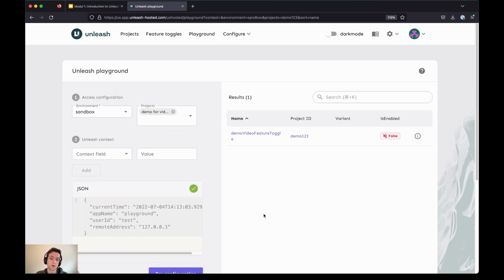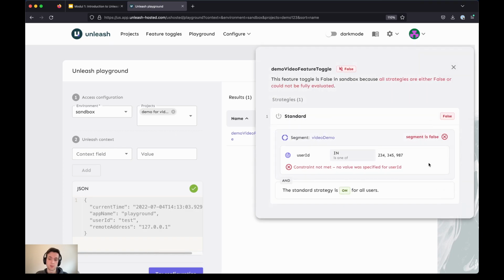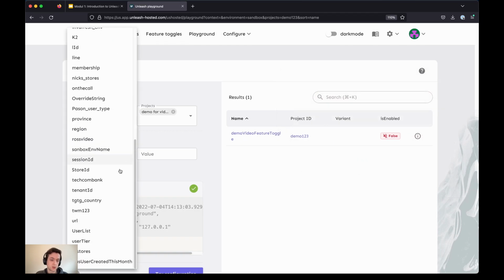So I can see here that I have my one feature toggle and it returned false. And I can see why as well by clicking this icon. So I can see that I didn't get this feature toggle because I wasn't within that segment. I didn't have a user ID of one of those 3 user IDs. So what I can do is I can test it out and make sure that it does work for one of those user IDs.